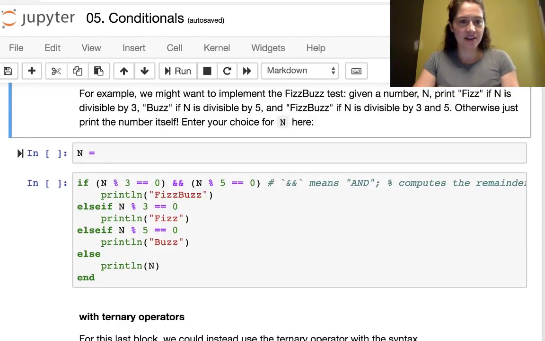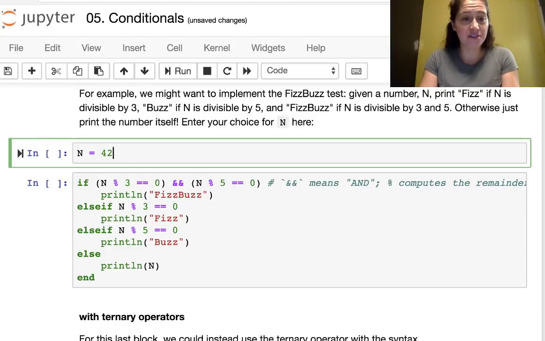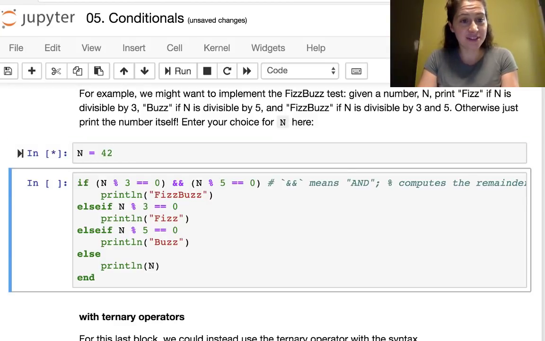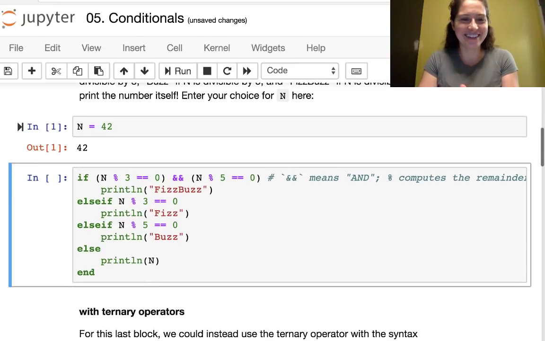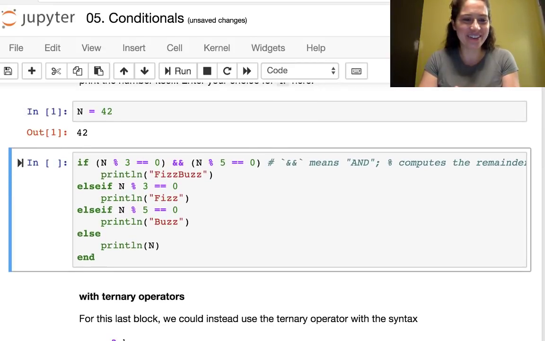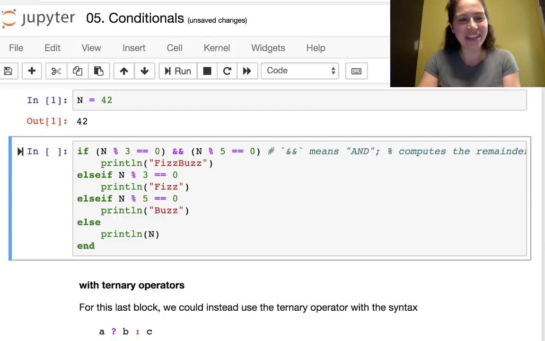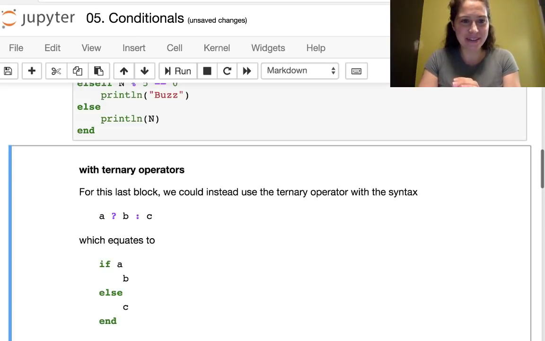And so here, the number that we'll test will be 42, because that is my favorite number for obvious reasons. Yeah, maybe that's not obvious, but it's a Hitchhiker's Guide to the Galaxy reference, in case you're not familiar. Just being a little silly, but yes.